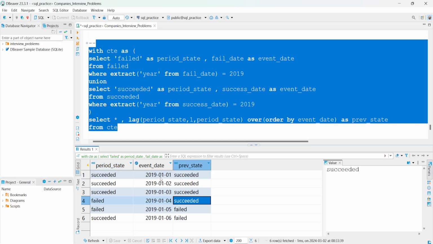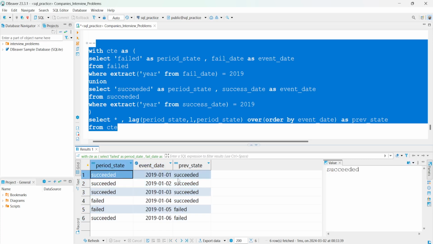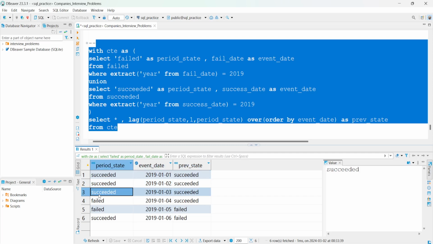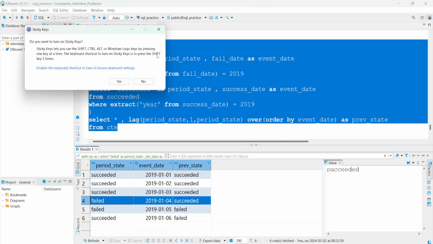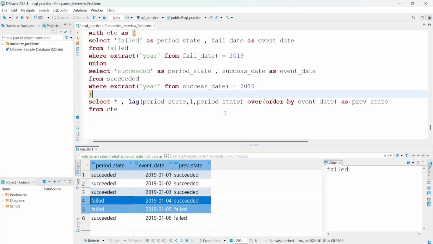So you can see now this data is in sorted manner, and for this one, since there is nothing previous, we have the same as this, and for this one we have the previous as succeeded, and similarly for this one the previous is succeeded, right? But the record is for the failed. So this will help us create the group, right? Let me show you how this will help. So this is done, right? The next step will be what we can do.